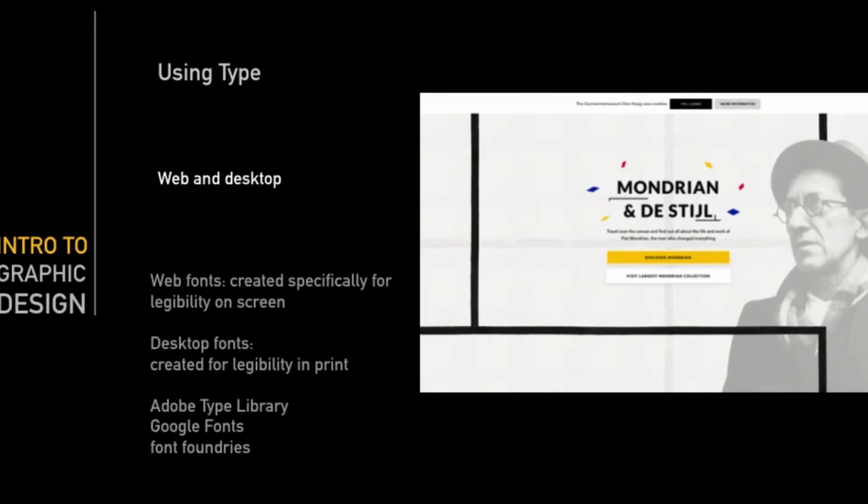Typefaces and type was created originally for print. Since reading on the screen is different, web fonts were created specifically to be read on screen. Desktop fonts are created specifically to be read comfortably in print. When you purchase licenses to fonts, you can purchase just for web, you can purchase for print, or you can purchase for both. With Adobe Type Library, you're going to be able to use both web and desktop fonts right there within that subscription service. Google Fonts is mostly web fonts created for legibility on screen.